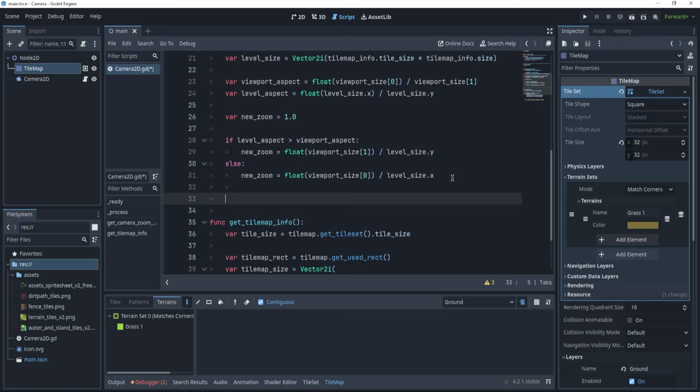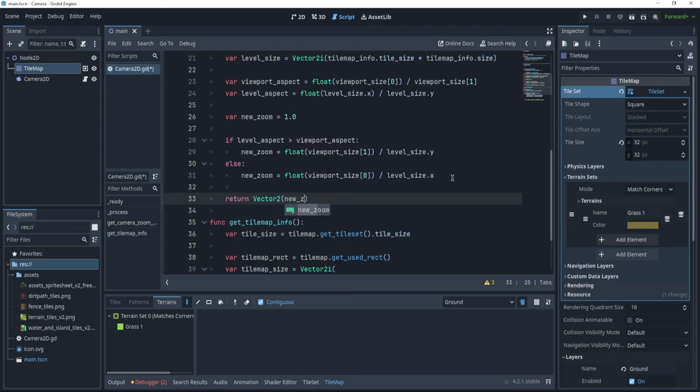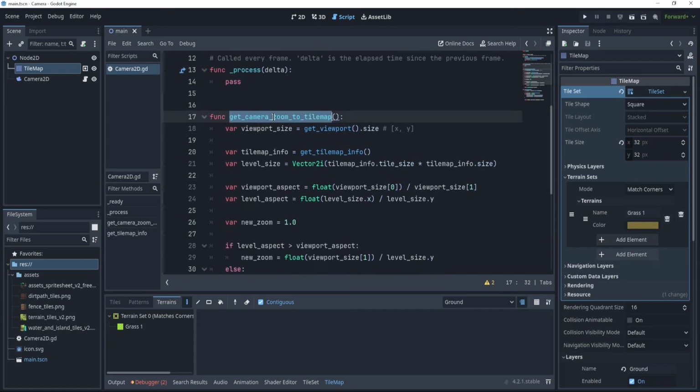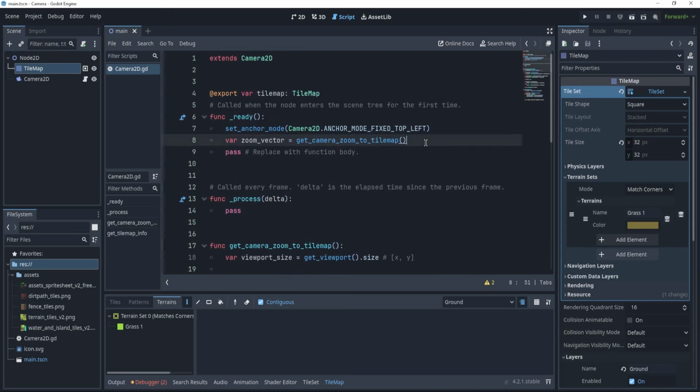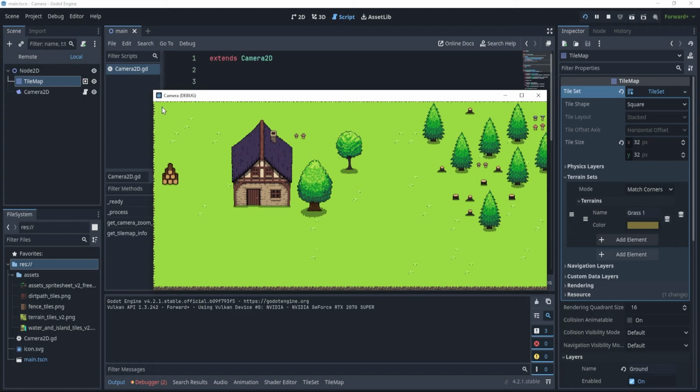Nice. Now we have pretty much everything. We have the zoom level, so we can simply return vector2 of new zoom and new zoom. Now that we have this value, we got the camera zoom to the tile map. We can apply this zoom, so we can simply call set zoom on our camera and give the parameter this zoom vector. If we save, everything should be in order. If I press F5, we see that currently everything is scaled to the tile map. Now what's left to do is to be able to move on this tile map.